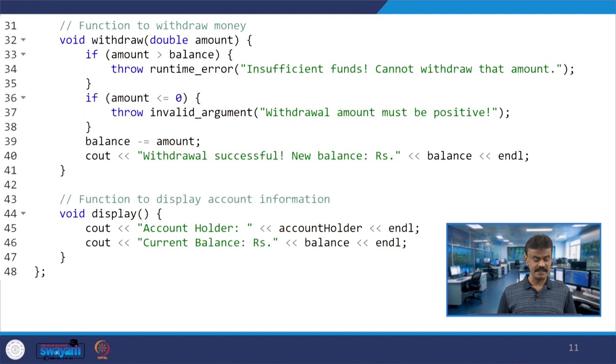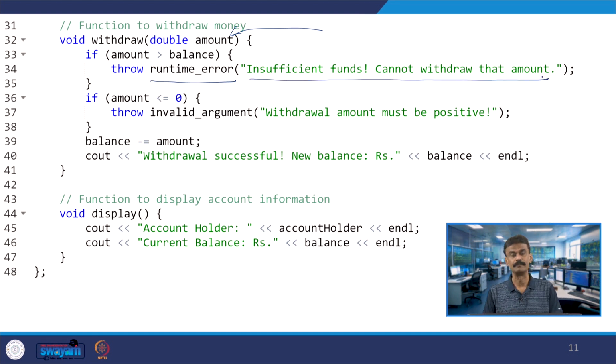Now another function is void withdraw, and you have the parameter amount. If the amount is greater than balance, that means the withdrawal amount is greater than the balance, then it will throw a runtime_error. This is what we had seen in the last class, a few examples. So, it will throw the runtime error with the message: insufficient funds, cannot withdraw that amount.